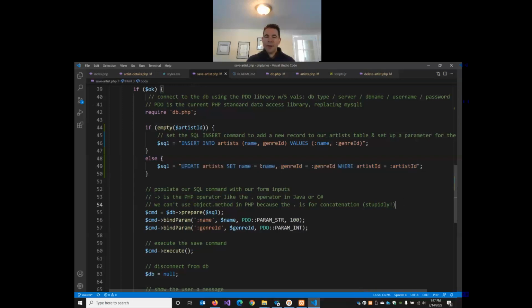Right. 3 parameters: name, genre ID, and artist. How many parameters are we populating with bind param statements? 2. You got it. So we need another if statement. We need to say if we have an artist ID, we also need to bind that parameter, but only when we have an artist ID, right? When we're inserting, we don't want to bind that parameter.